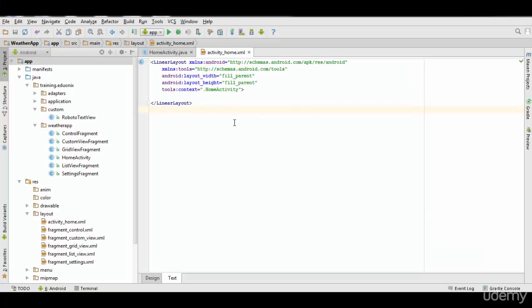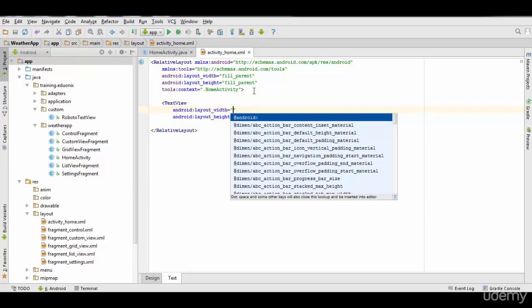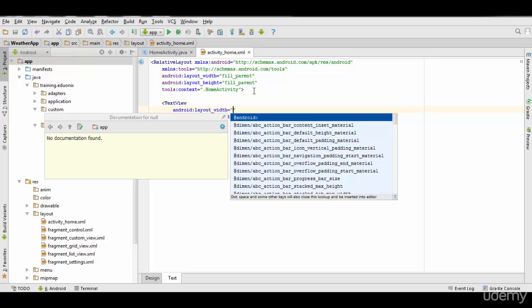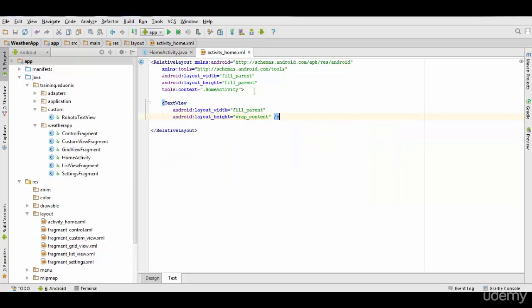In Android Studio, open the activity home layout file. In this file, we will create a relative layout with the required width and height. We will now add the child elements. Let's create a sample login screen. First, we will create a title for the screen with a text view inside the relative layout as login. We set the required attributes similar to a text view.